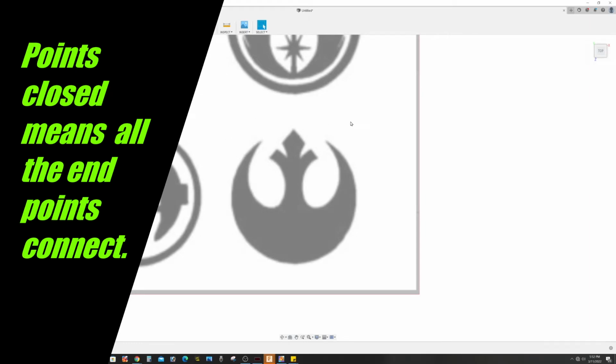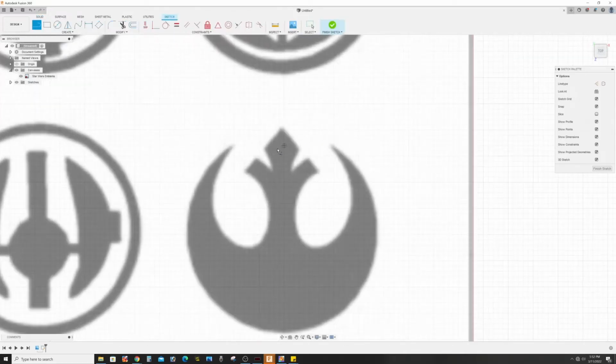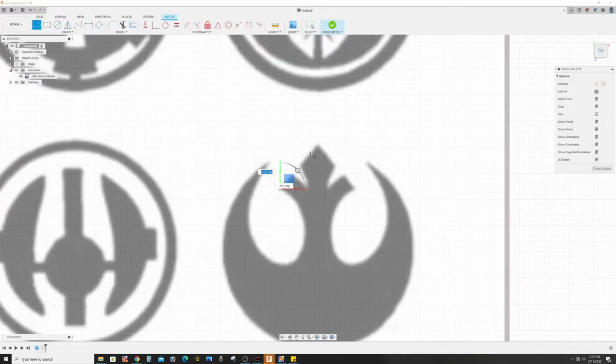So I usually start, like I said, with straight lines, L for line. You can see the line command is on my cursor. My cursor just changed. Click onto the face of the canvas. Now this is going to tell us that we're drawing directly onto the canvas.